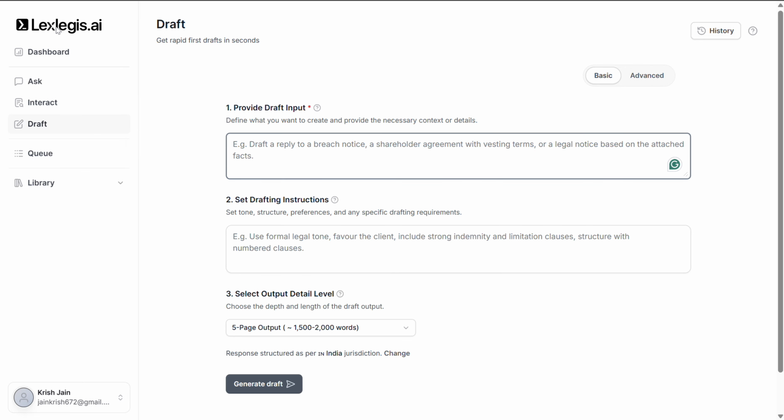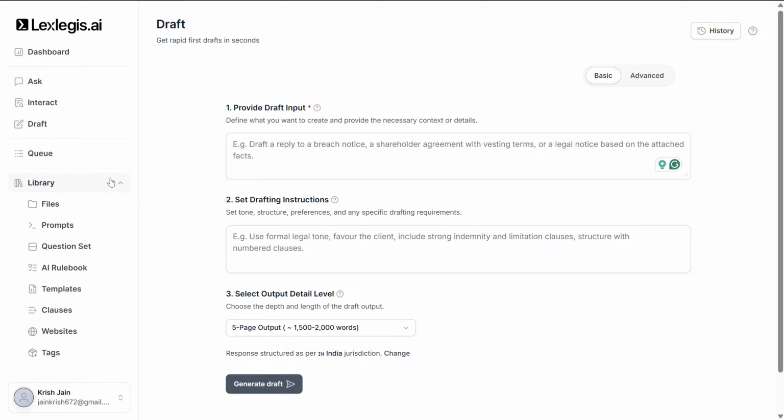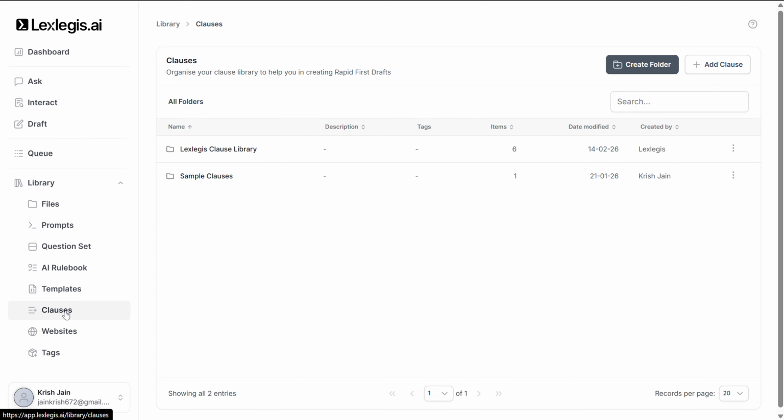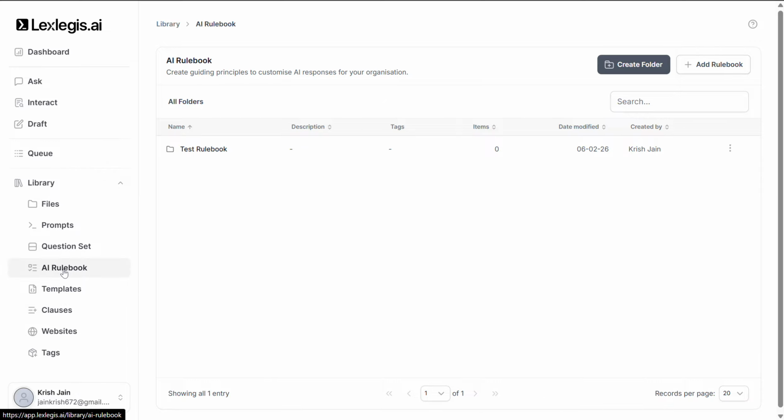This was the basic version. You can also draft based on your own templates with your own reference files and your own clause libraries and a new feature called AI rulebooks. All of this can be either added from the library itself, where you can upload your own templates, create a folder, upload your own templates. The same for clauses, multiple iterations of clauses like indemnity or liability clauses, where these clauses are routinely negotiated across contracts. You can save multiple iterations of the same clauses in a folder, and you can set AI rule books.